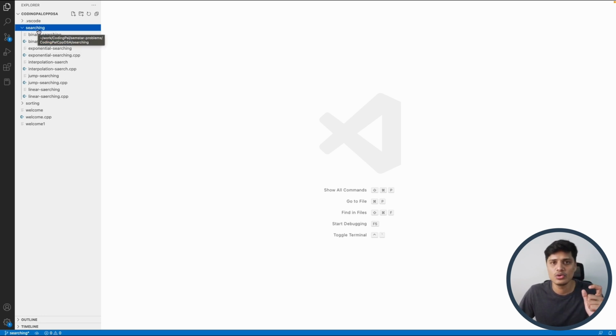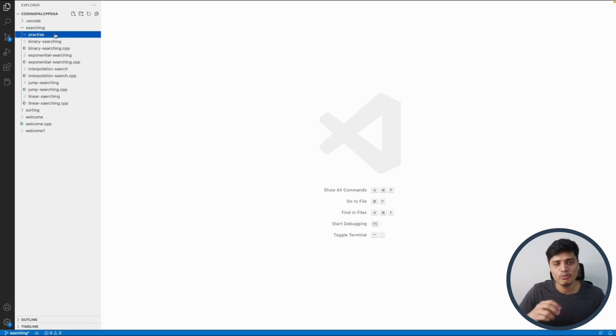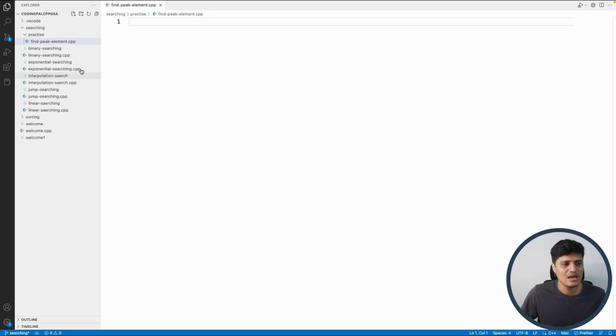that we have created for storing all the searching specific implementations, here let me just create another folder called practice. Inside this practice folder I will keep all the practice problems that we will be solving. So here let me just create a new file called find peak element.cpp. The naming convention is completely up to you. Whatever naming conventions you want to follow, you can follow. I'm going with this sort of naming convention.